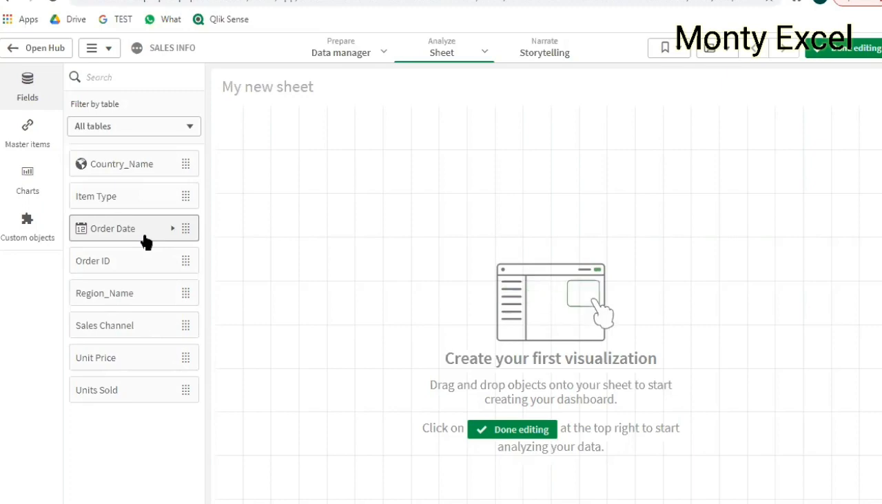But where is my data actually sitting? Can I see where the script is written? Can I see that script? Have you written that script? No, because Qlik Sense has itself written a script for you.